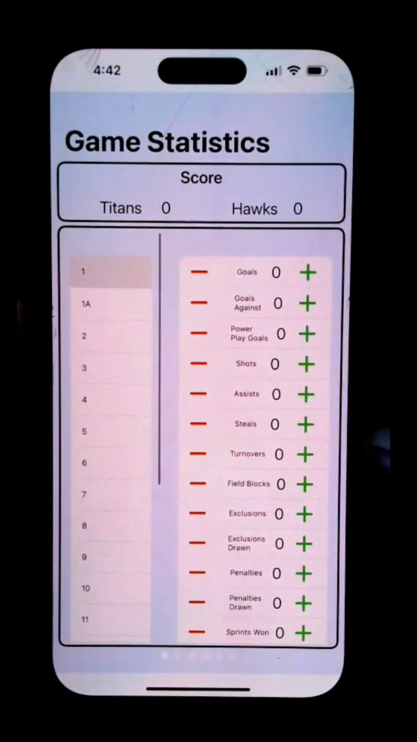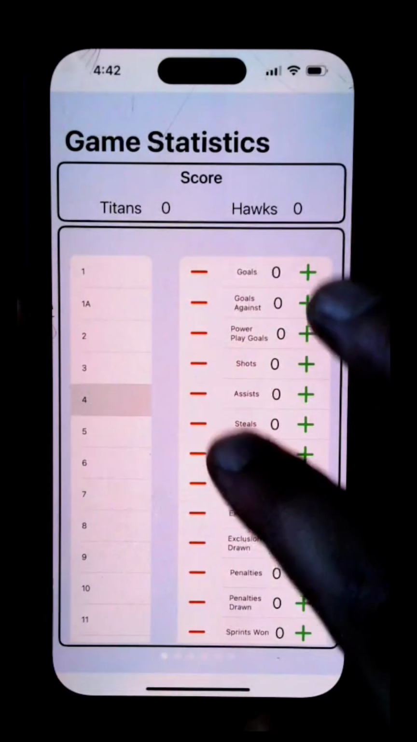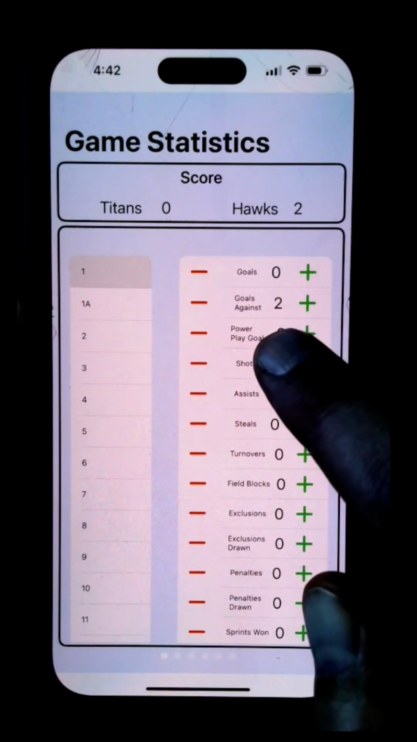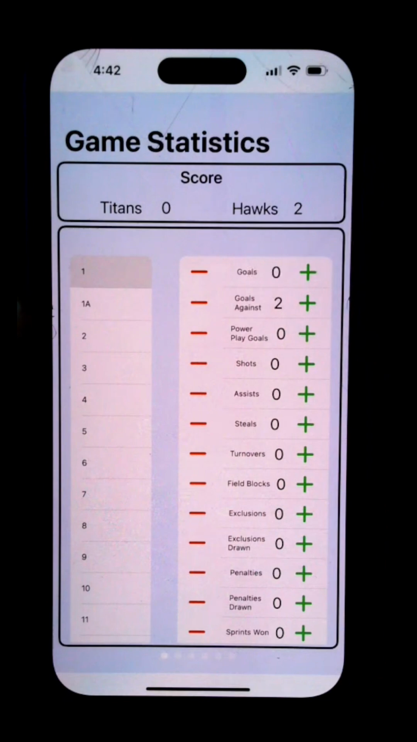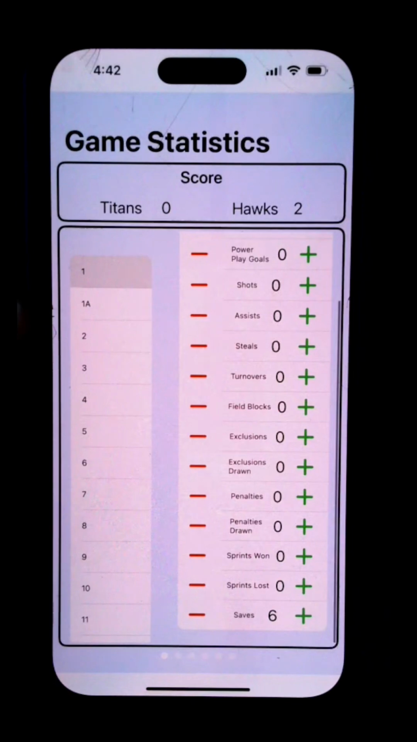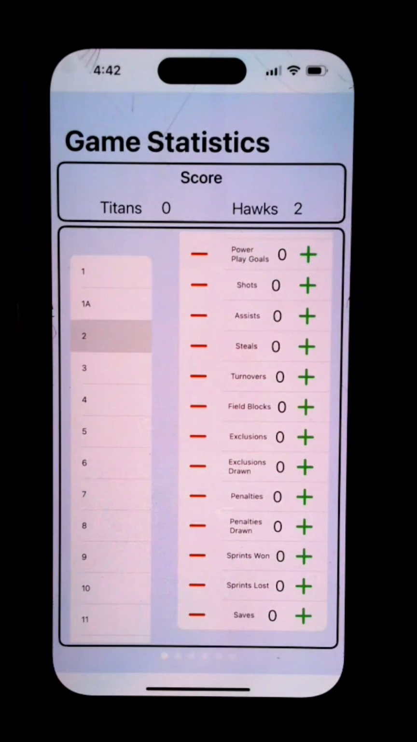One of the things that I have to do is select which cap number the stats are being applied to. So if I select number 1, which here would probably be a goalie, they might have some goals against. And you see once I adjust goals against, the score for the other team also changes. Then here at the bottom we have saves. So maybe we have 6 saves right there, and then maybe a couple of steals and maybe an assist, something like that, right? And then I can go to player 2, so cap number 2.